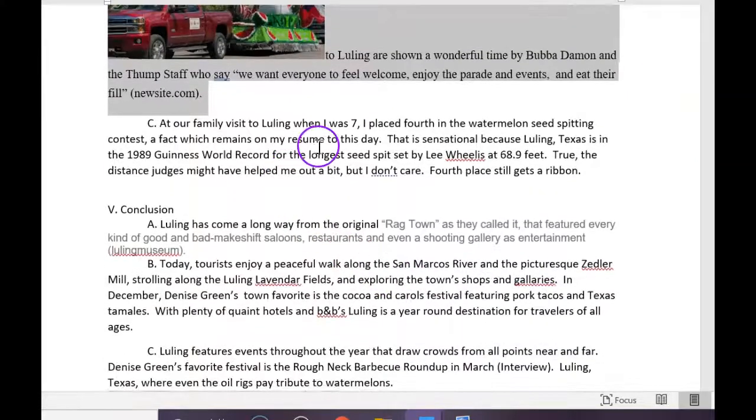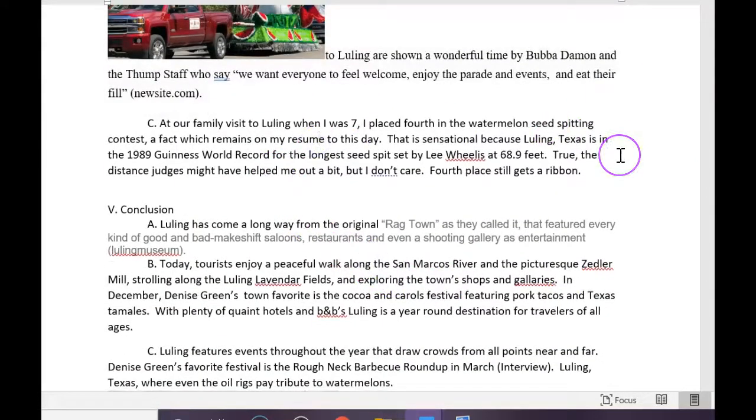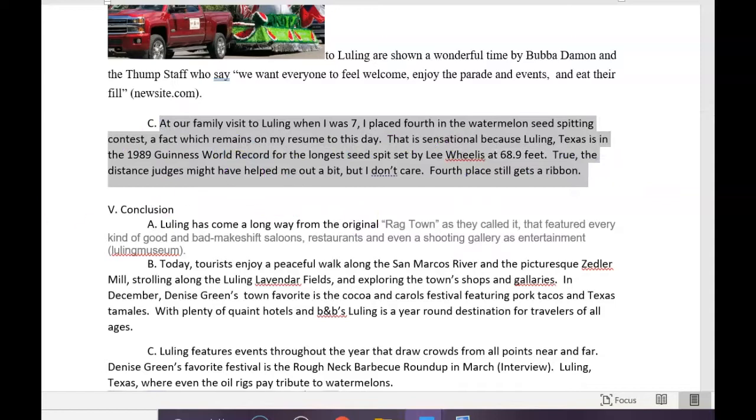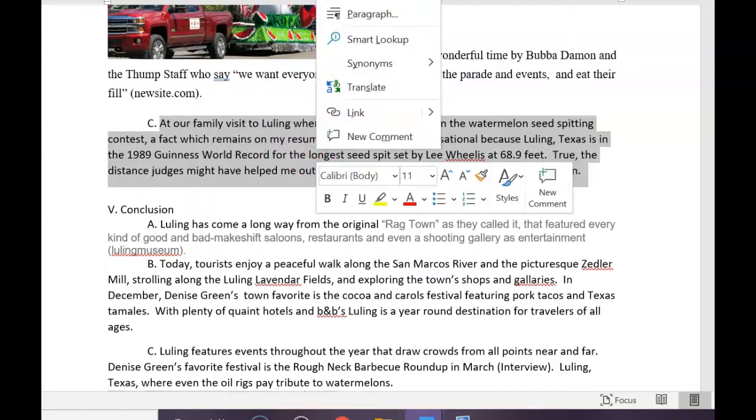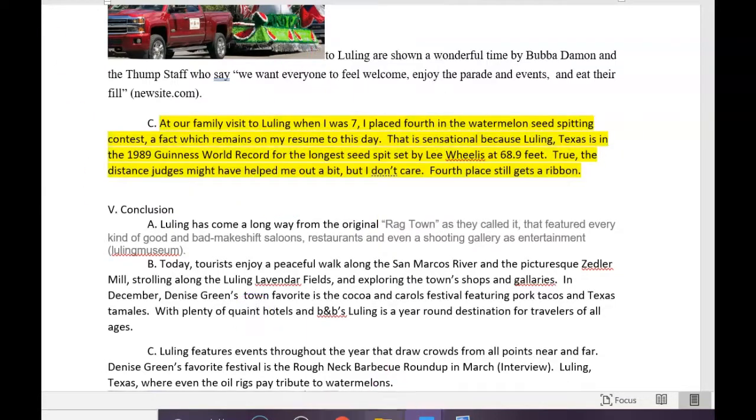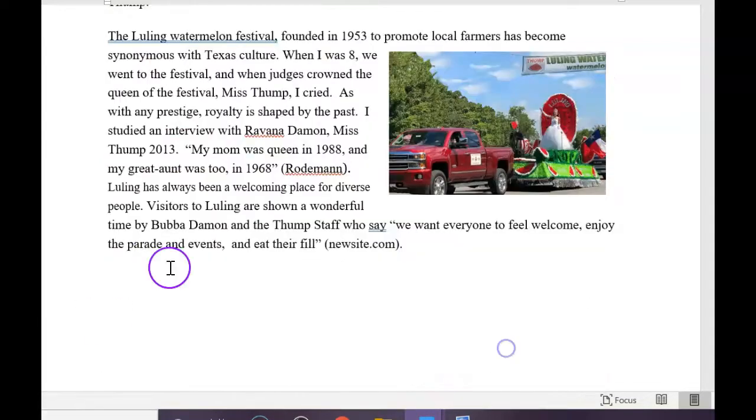Okay. Then there's this stuff about me when I was fourth place at the Watermelon Thump in 1989. The distant judges might have helped me out a bit, but I don't care. Fourth place still gets a ribbon. That's a cute little story about me and the Watermelon Festival. Okay. Let's just highlight it so I know I used it. Okay, back over here to the rough draft. And that sentence goes there.